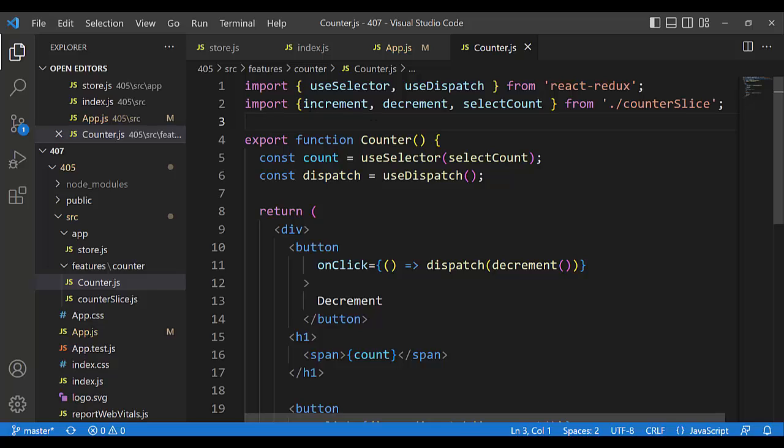And again, import increment, decrement, selectCount. It is imported from counterSlice, and we will speak about that after this. We will see what this counterSlice is. Export, and now we script the component Counter, a function component Counter. In curly brackets is all the script of Counter.